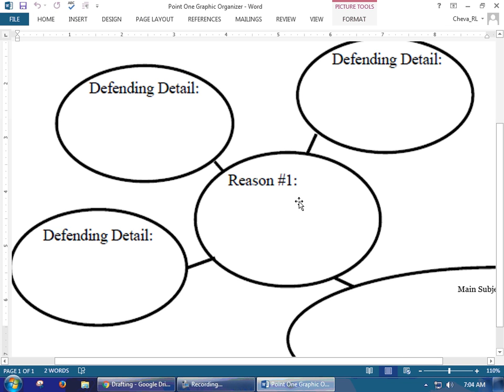Start with your reason 1. Do an introduction, just like you would do for any regular paper, and then move into your point 1 as your first defending detail as your first body paragraph, or first couple of body paragraphs. Then move on to your defending detail 2. Then move on to your defending detail 3. You want to shoot for 2 pages double-spaced typed for your reason 1. That is helpful for you to ensure that you are making the minimum required page limit for our paper.